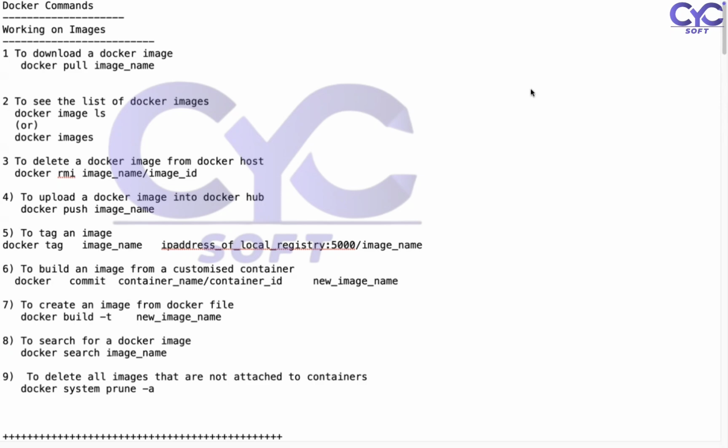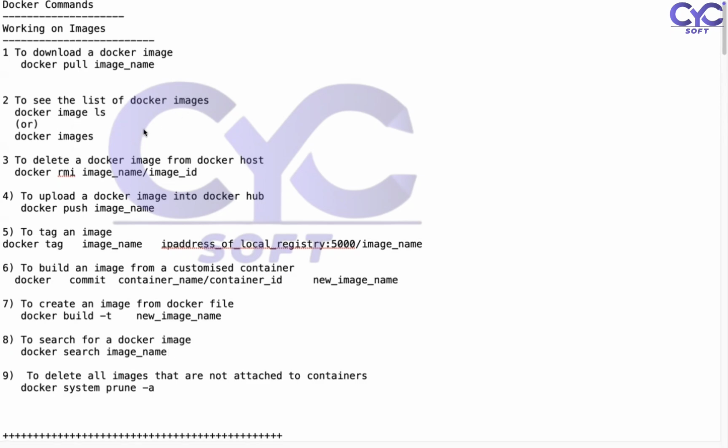Okay, so today, as per the scenarios, we are working on Docker commands based on images. So what are Docker images? If you want to download any Docker image, we use docker pull image name. If you want to see the list of Docker images, we use docker image ls or docker images. To remove a Docker image from the Docker host, we use docker rm with the image name or image ID.